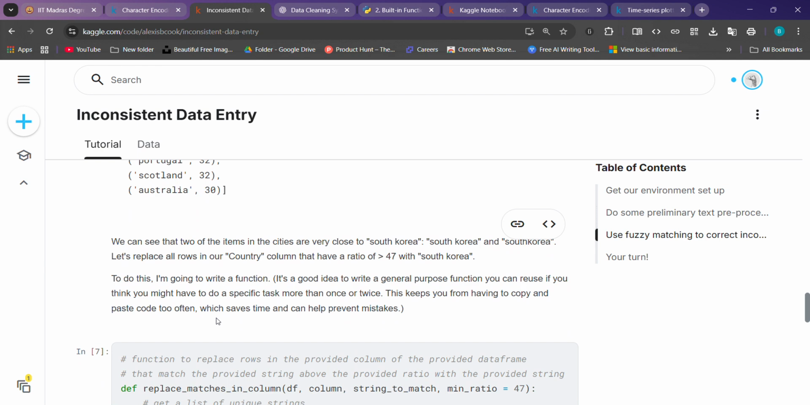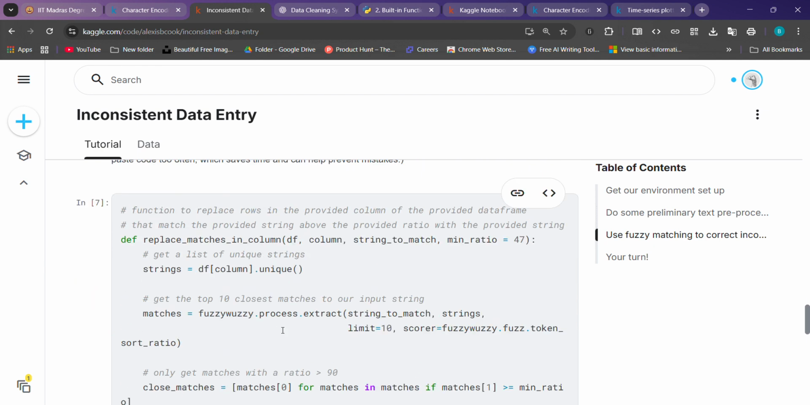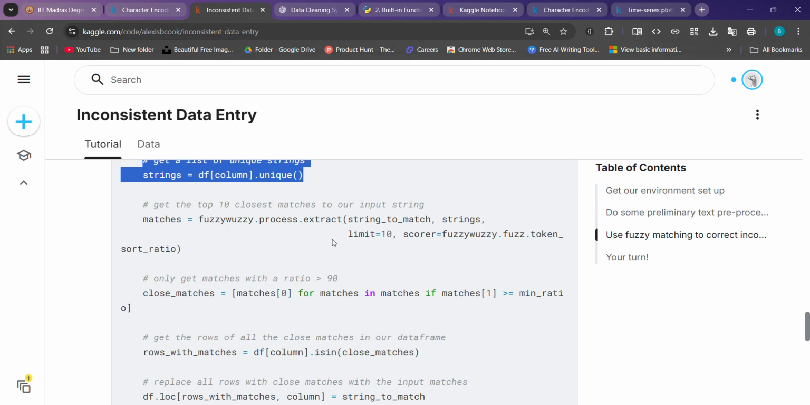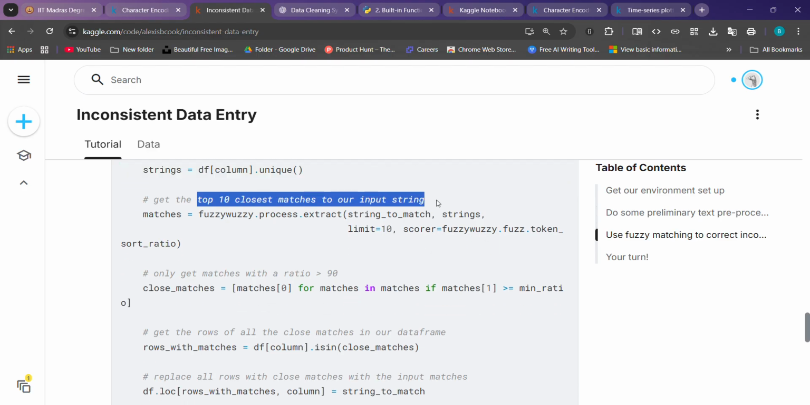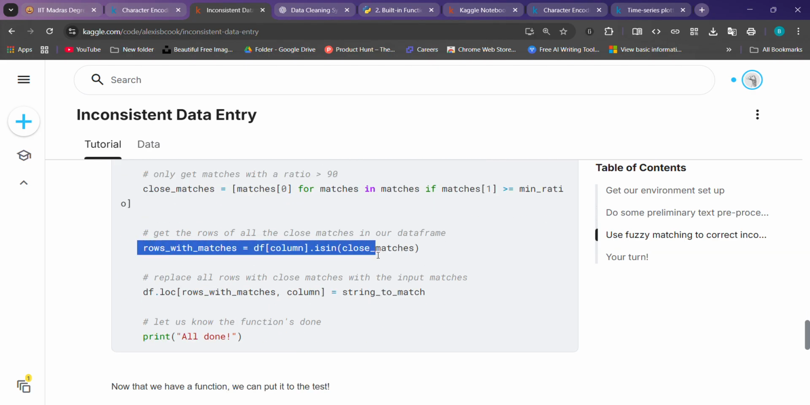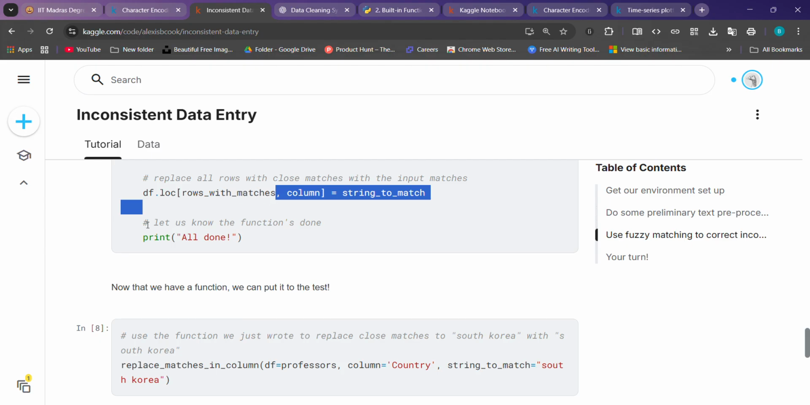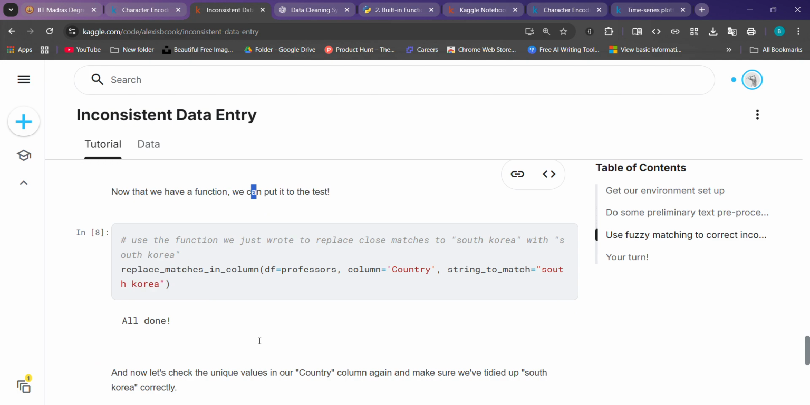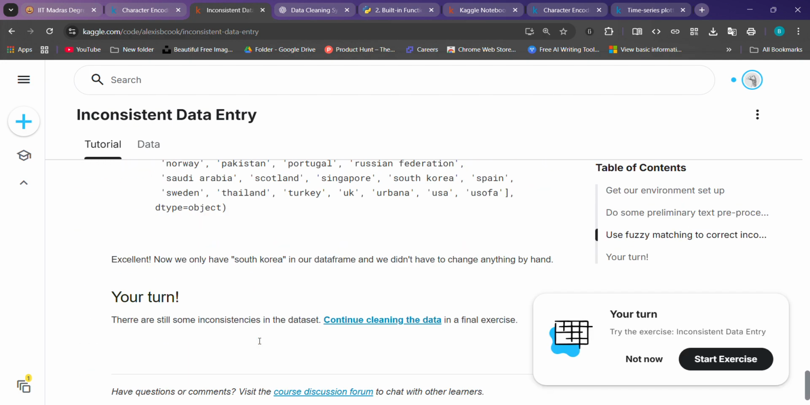Write a function to replace rows in the provided column of the provided data frame that match the provided string above the provided ratio. def replace_matches and def column, string to match, minimum ratio 47. Get the unique strings here, get the top 10 closest matches to the input string, get only the ratios greater than 90, get the rows of the close matches, okay, replace all rows. Now that we have a function, we can put it to the test.